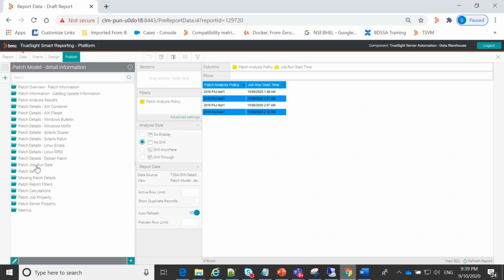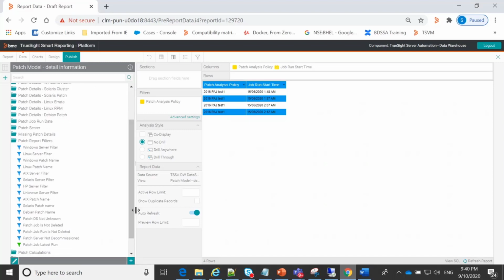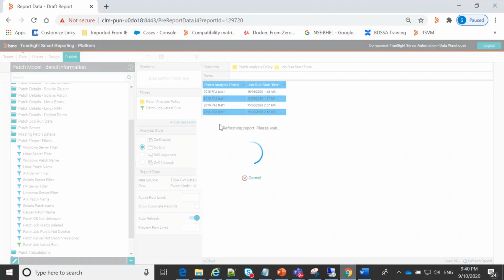For that, I will apply the filter job is latest run. Navigate to the patch reports filter. Drag and drop the patch job latest run to the filter area. So it will display only the latest job execution.